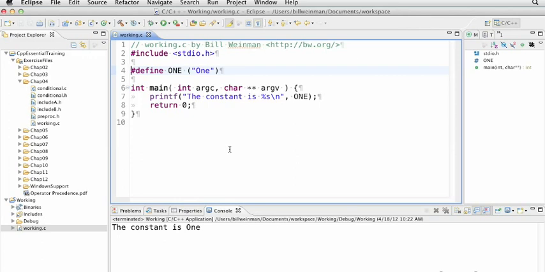So the problems with this approach: it has no type. You can't use it with a pointer. It has no symbol in the symbol table. It's really not a constant. It's simply a text substitution.